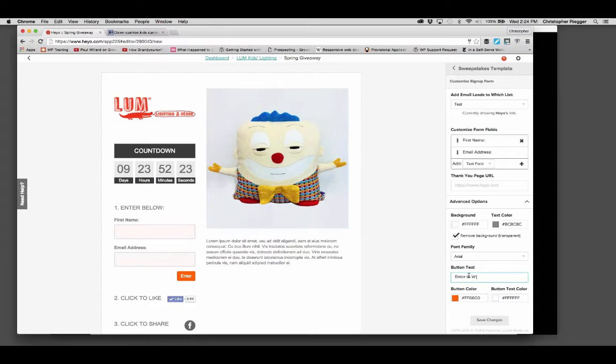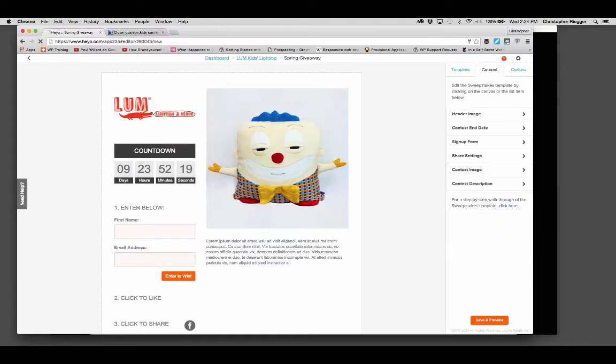enter to win. My recommendation for this call to action is that whatever text you put on this button should finish the sentence, I want to blank. I want to win the pillow. I want to enter to win. I want to enter the contest. Don't put something like submit or click here. You want to put a call to action there that will speak to them.